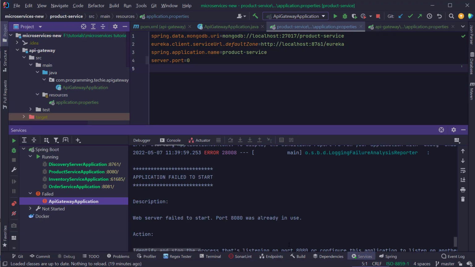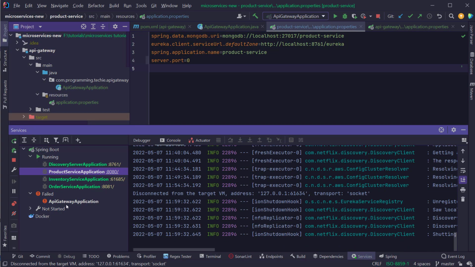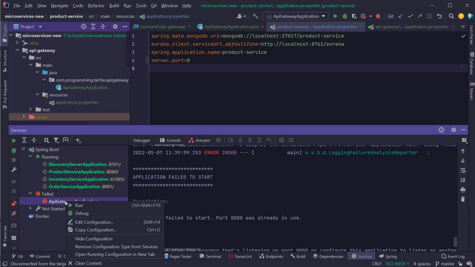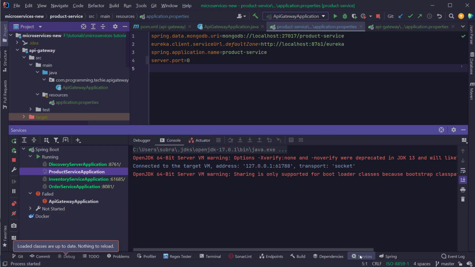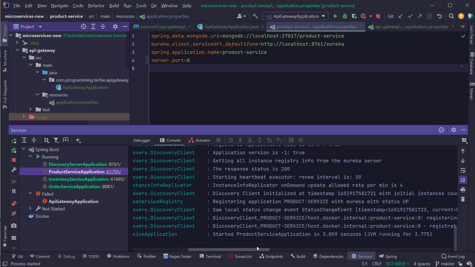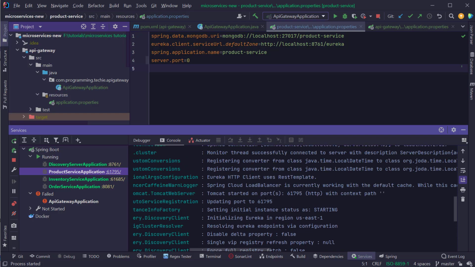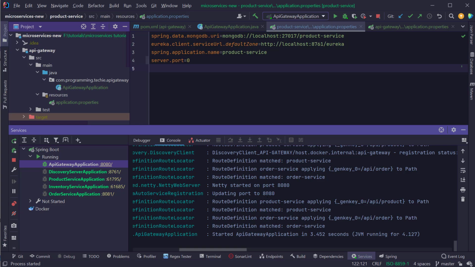So I'm going to restart the product service, rerun in debug mode, and also start the API Gateway application one more time in debug mode. So now you can see that the product service application is started on port 61795, and the API Gateway application is able to start successfully on port 8080.